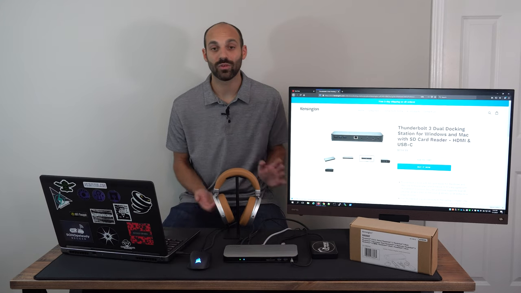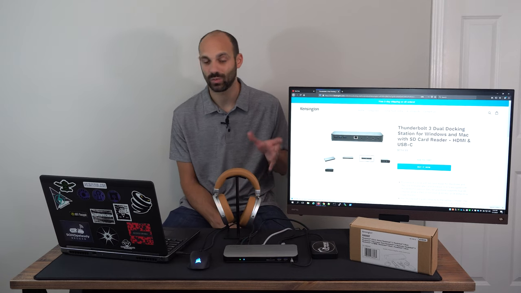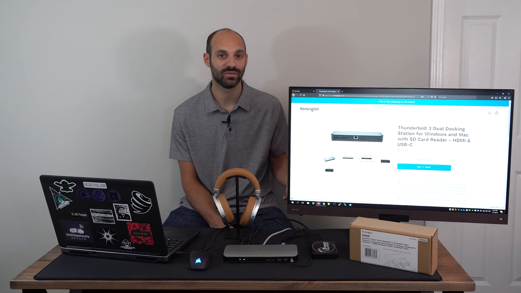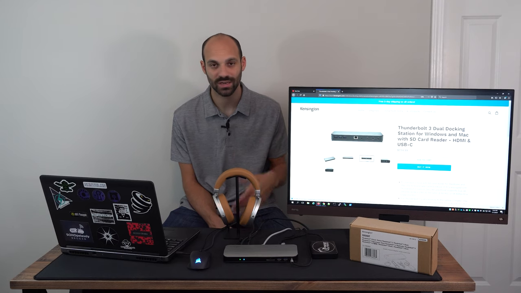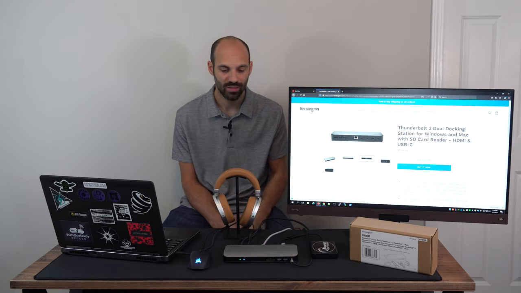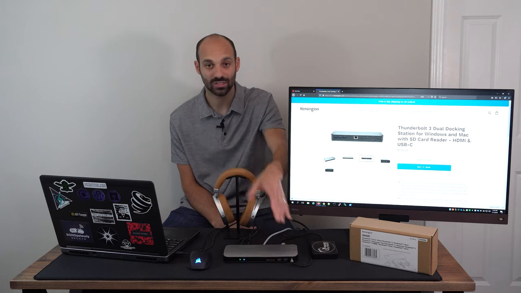Anyway, with that being said, I'm really, really excited about this dock. And I'm not just saying that because this was sent to me for review. I reviewed the Kensington 5200 last year, and it was a really good docking station. It was basically my second favorite of the year of all the ones I covered. This thing is easily the best docking station I've ever covered, and there's a lot of reasons why.